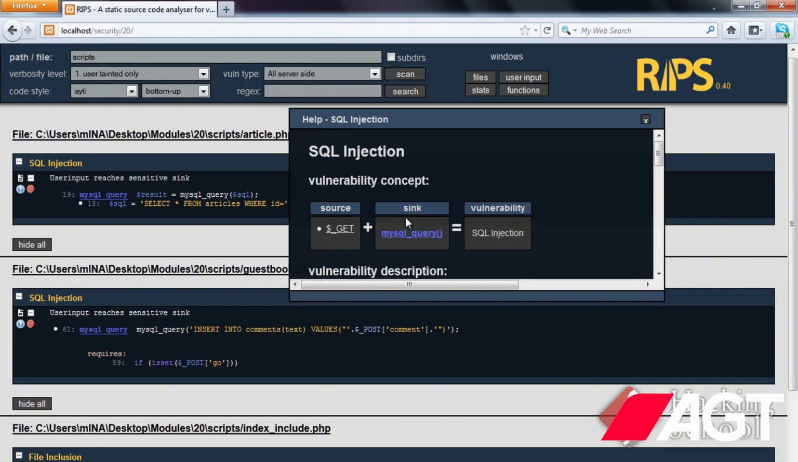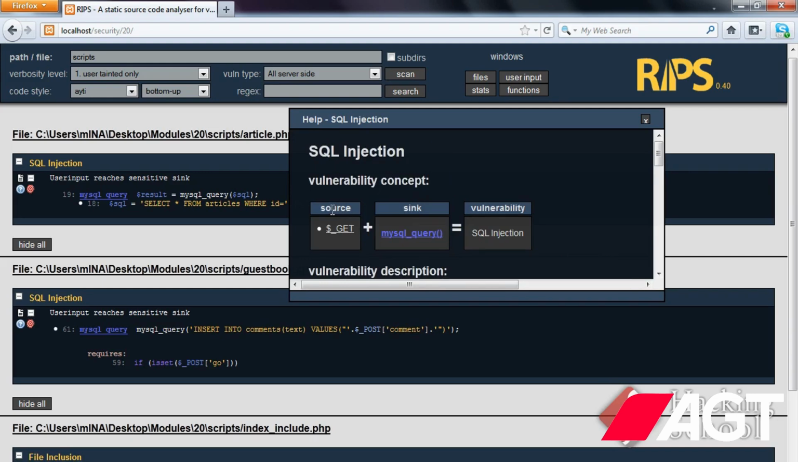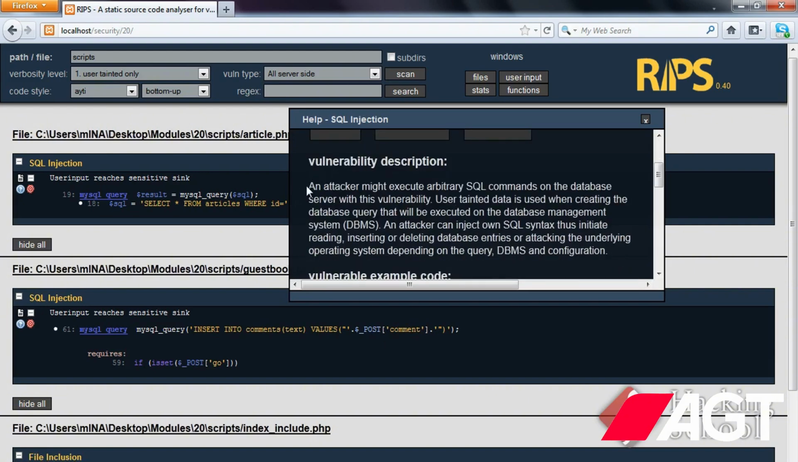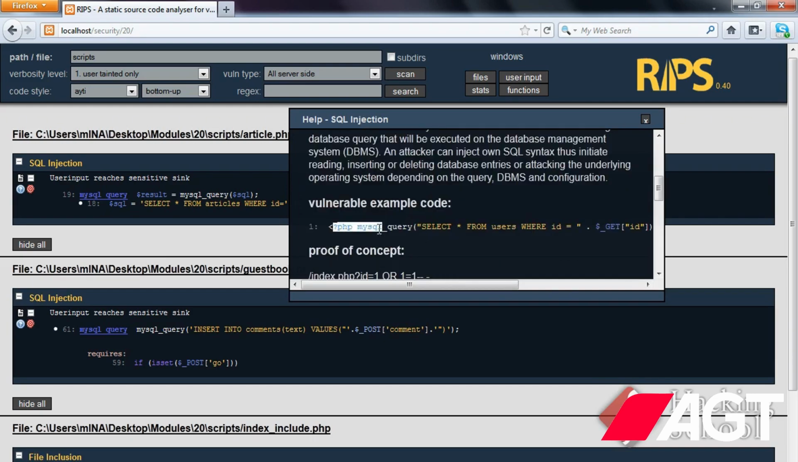The source here is the GET variable, which contains the parameters. The sink is the MySQL query function, which executes SQL queries. If unfiltered source data reaches the sink, this could potentially trigger a vulnerability exploitation. The vulnerability here is the SQL injection flaw. The shown information also includes a description of a given vulnerability case, examples of vulnerable code and exploitation scenarios, techniques for removing the flaw, and other related topics.